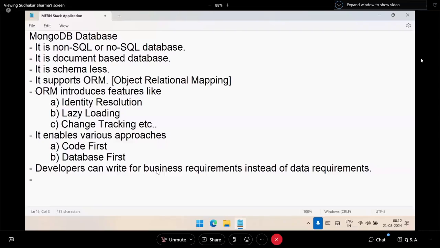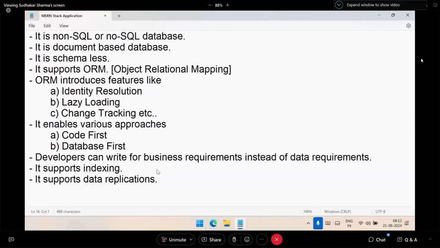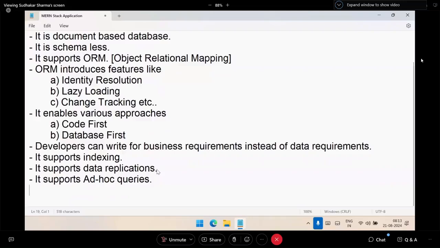Actually, MongoDB has several more features. It supports indexing, data replication, and ad hoc queries. These data replication, indexing features are all supported, and it supports ad hoc querying.